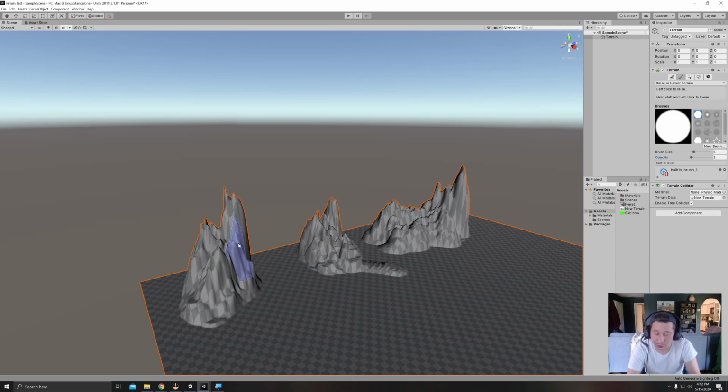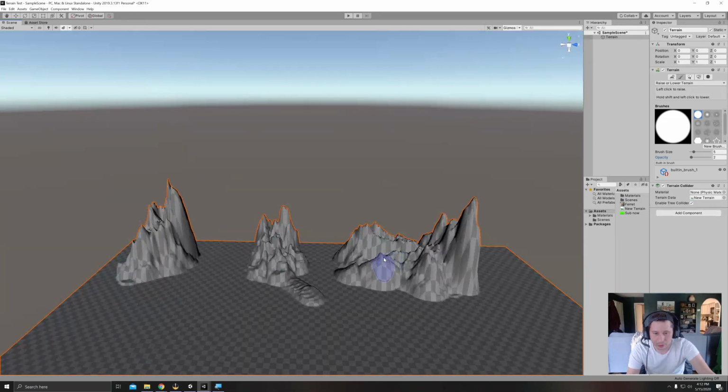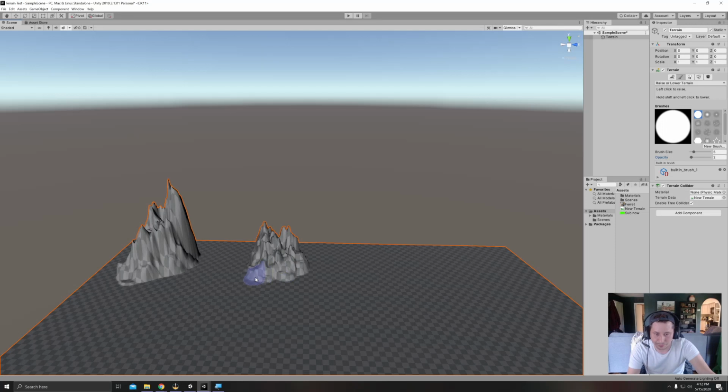So if we're creating something like a canyon, you want to make sure it makes sense. You don't want to make a canyon that just looks like, I don't know, something off. You want to really add some detail, so take your time with building your terrains.